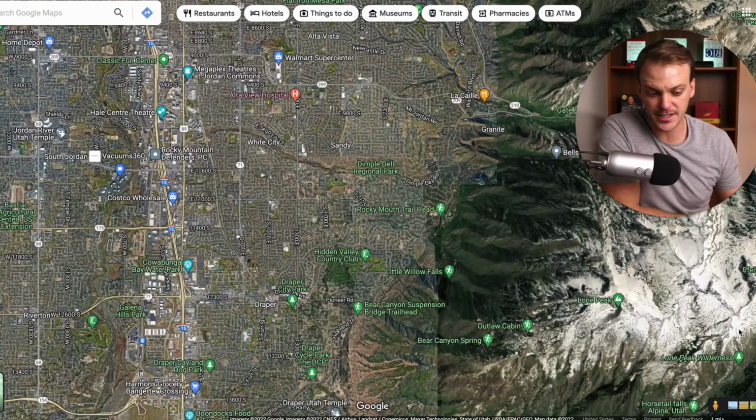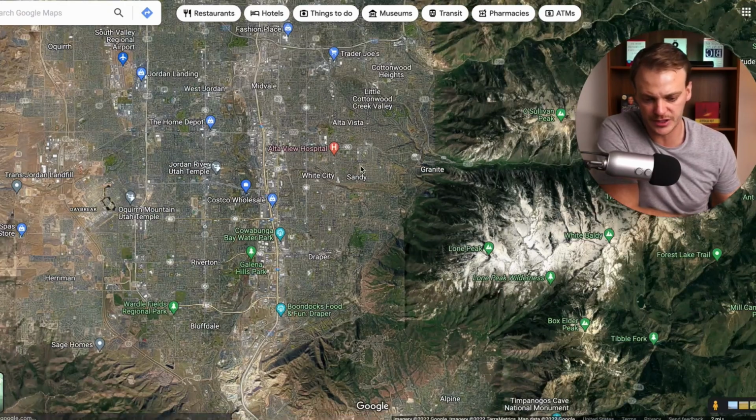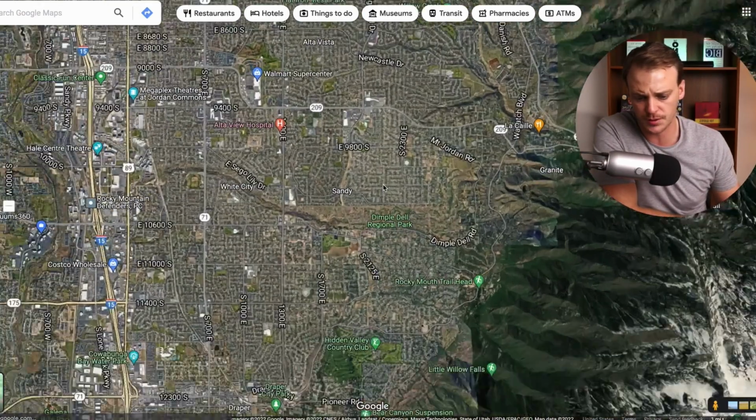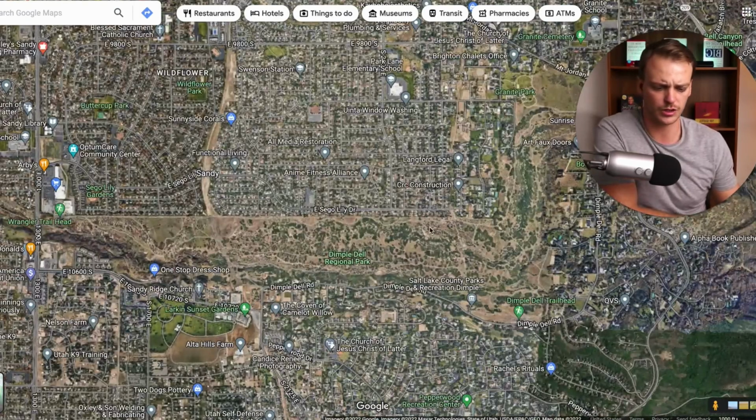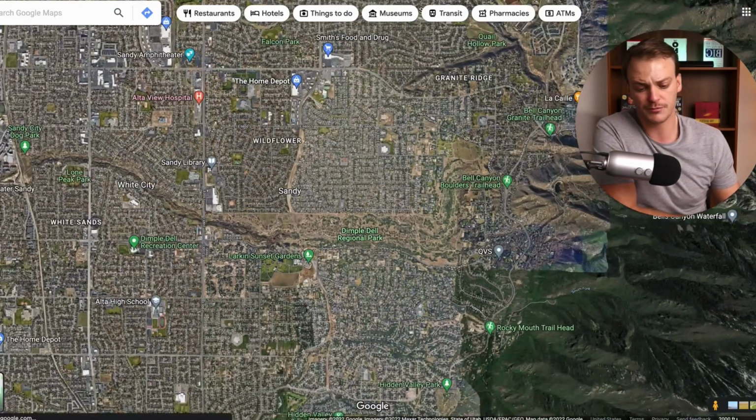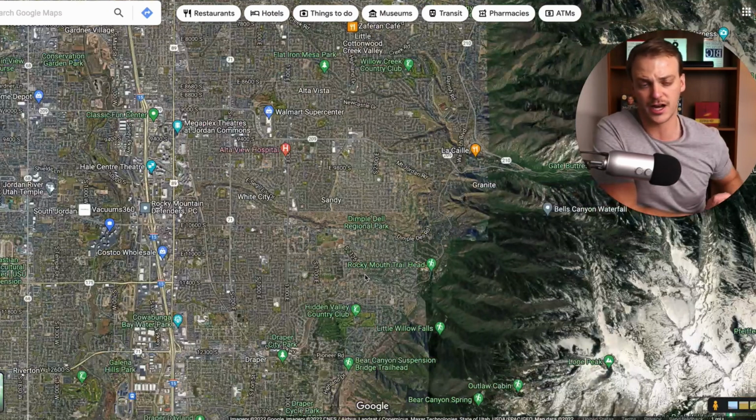Now, I'm a little bit biased about this area personally because I live in Sandy. I really like it there. I actually grew up here just off of Dimple Dell Regional Park. I actually just grew up right here, which is a cool little fact. But I really like Sandy. I think there's a lot going for it. You get nice, big, mature neighborhoods and mature trees.